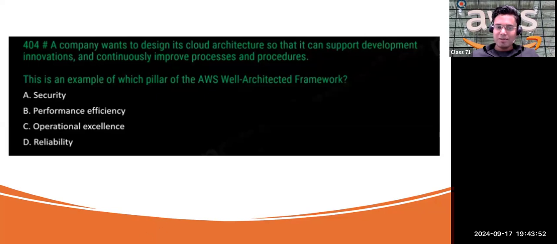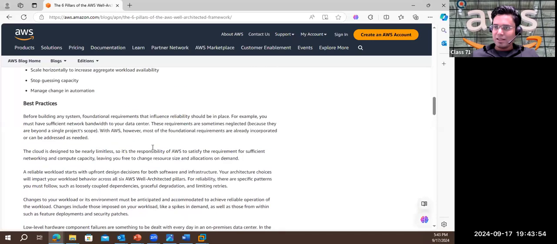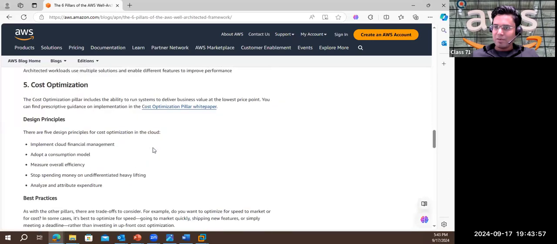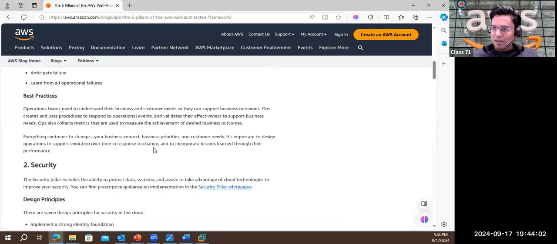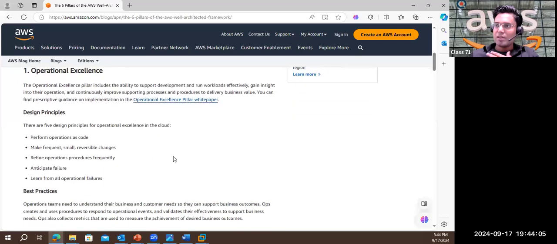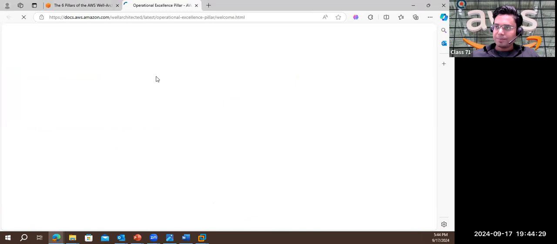If you read this, the six pillars are reliability, performance, cost optimization, and operational excellence. Perform operations as code, make frequent, small, reversible changes, refine operations procedures frequently, anticipate failure, and learn from all operational failures. You will get these types of questions. You will find these words. And there's another thing you can learn.